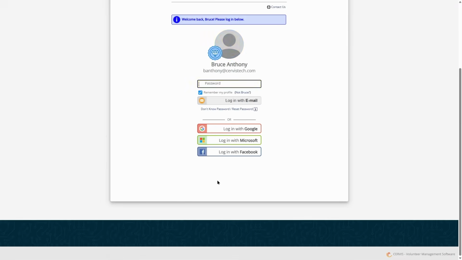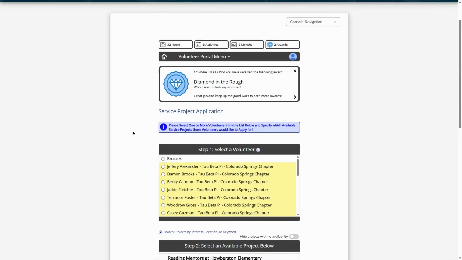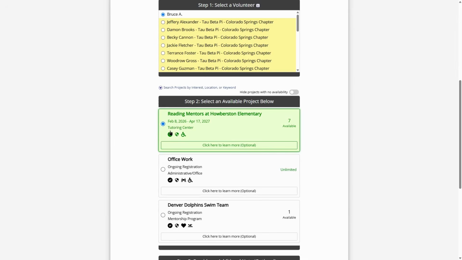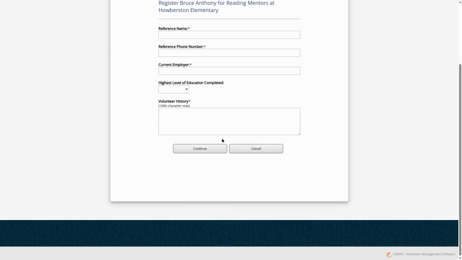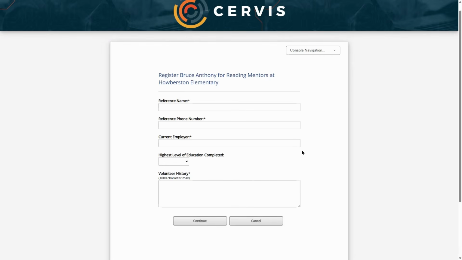And when they do that, it's going to have them either log into an existing account or create a new profile, just like with any registration process in Service. Let's log into my existing profile here. And then when I select to apply for this project, I can add additional notes if I'd like to. But in this scenario, I also have some extra questions being asked. So in particular, because this is a reading mentor position, I need a reference name. So we'll put a name in there.